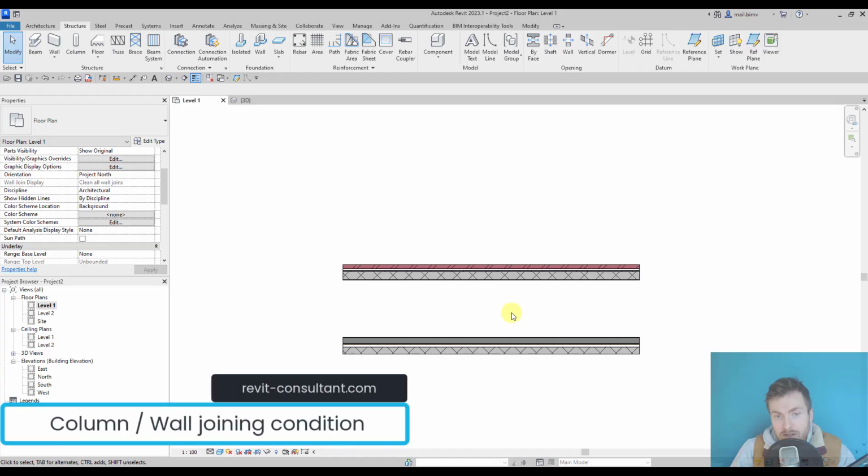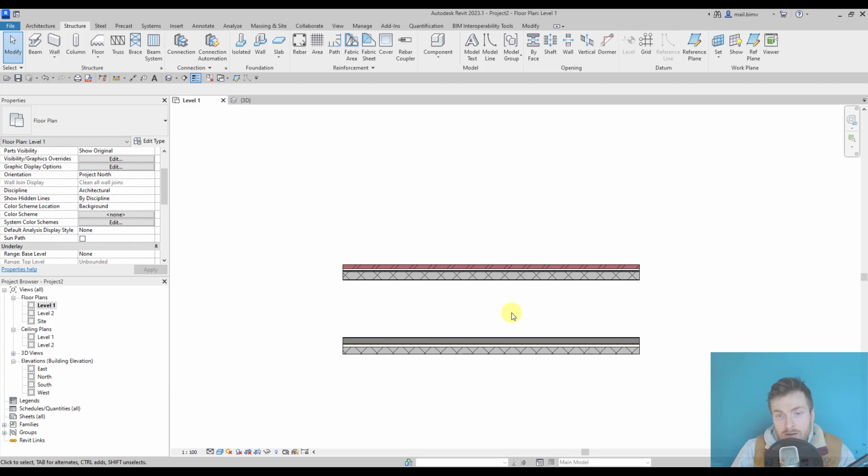In this video, I would like to show you a small case study where we analyze how the columns and walls join with each other. Sometimes there might be some issues affecting our project, so I will explain maybe the most common one, and you will understand how Revit interprets joining of such elements.